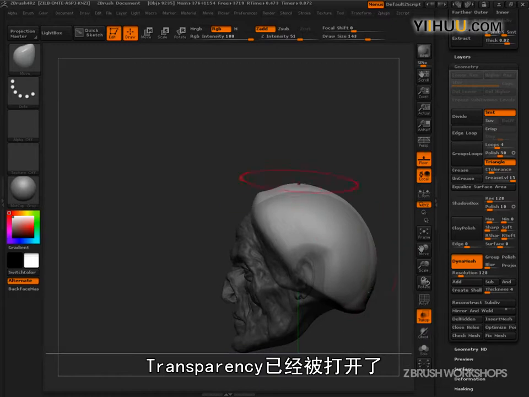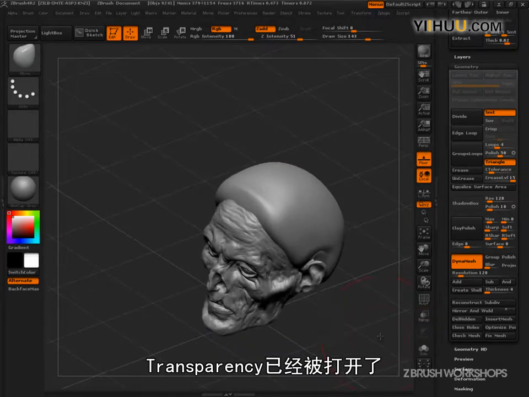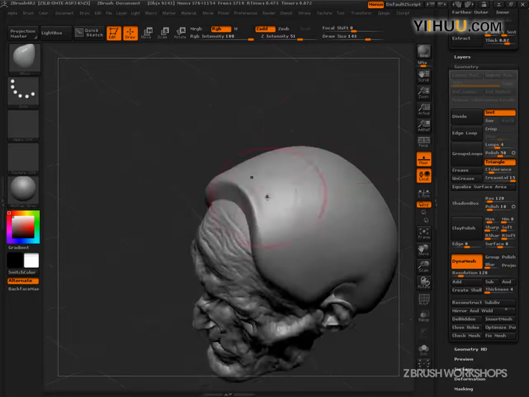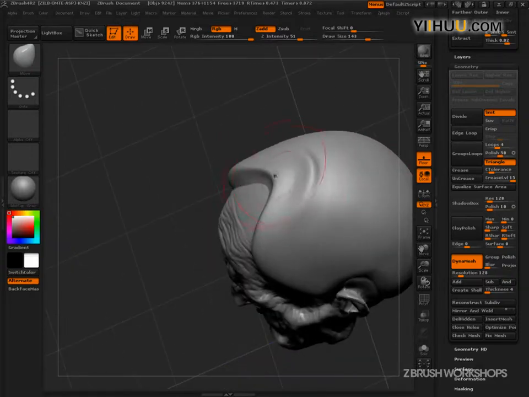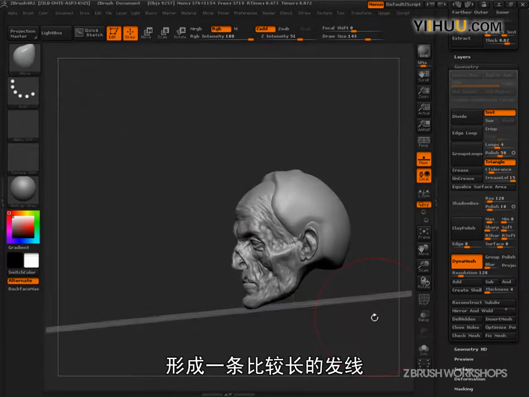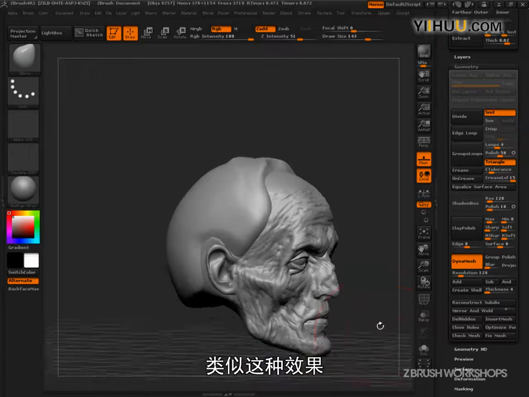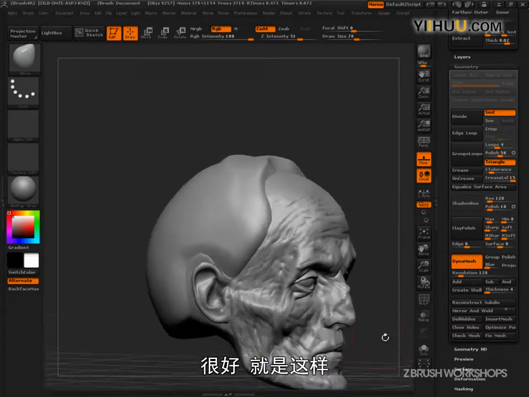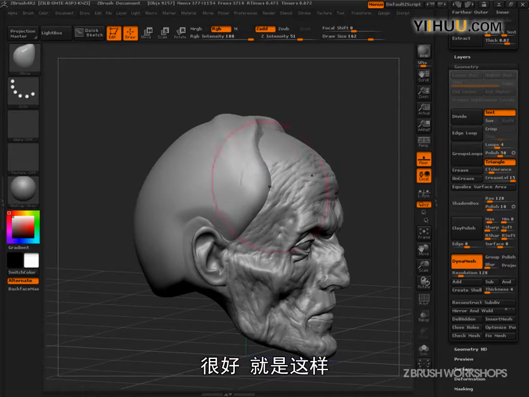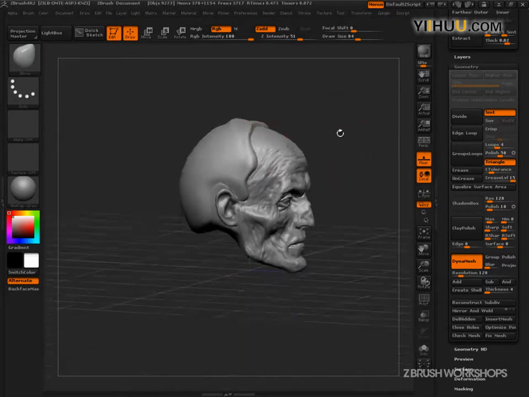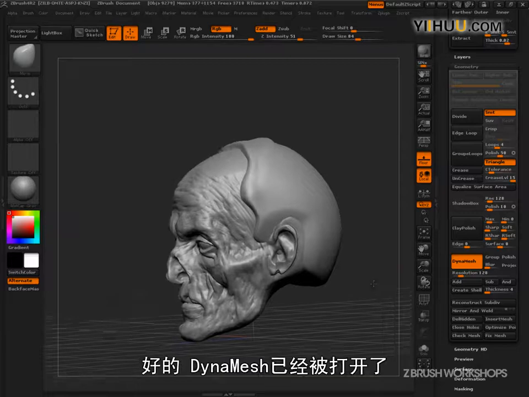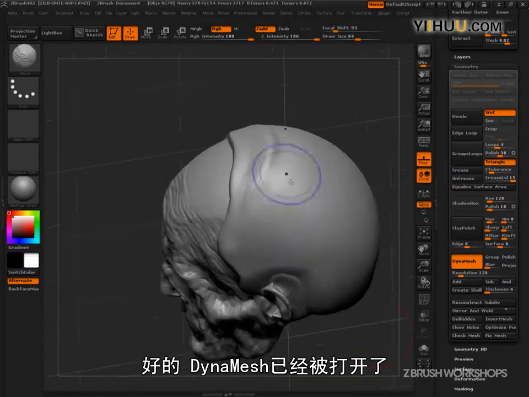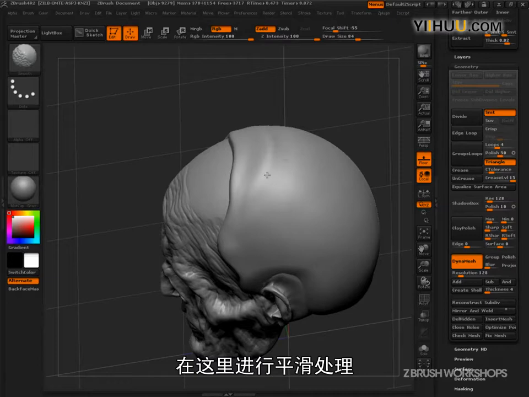Transparency's on. Off. And let's give him a bit of a hairline. Something like that. Already starting to look like Lance Hendrickson, I think is the name, the actor. Yeah, that'll work. Okay, Dynamesh is on, so you're just going to smooth these things out.